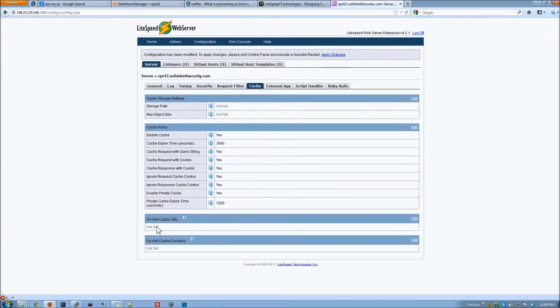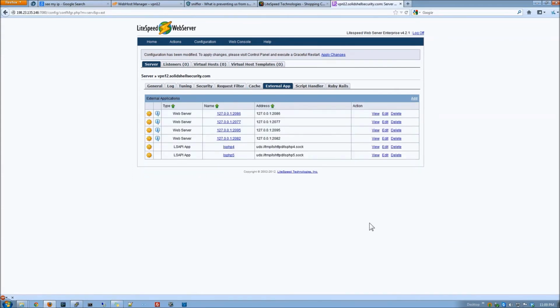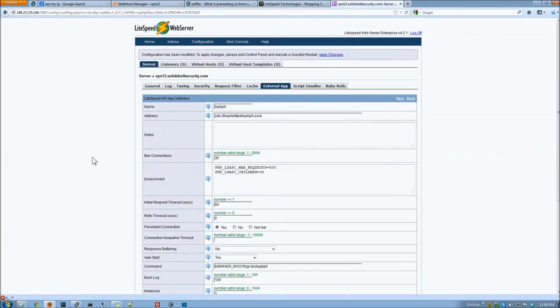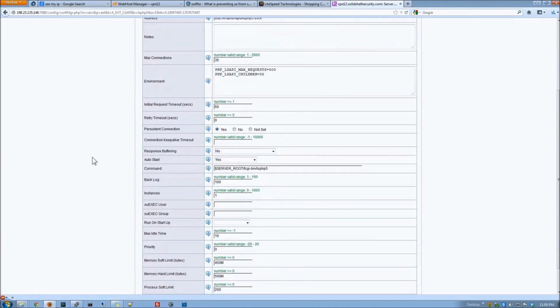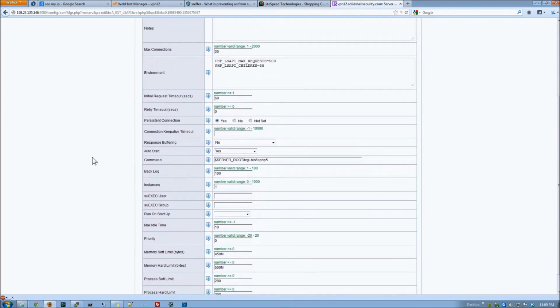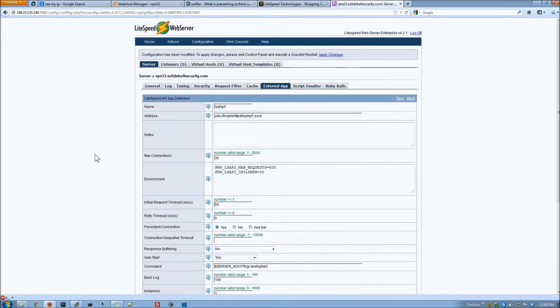We can have a do not cache domain, so we can set stuff like that. We have the external application. Let's see here. This would be for the PHP 5 binary, so we can go ahead and set that as well.